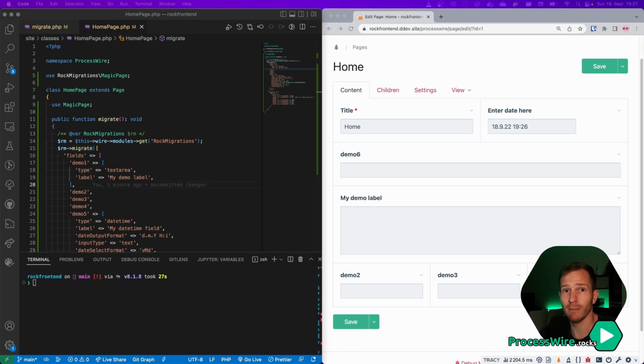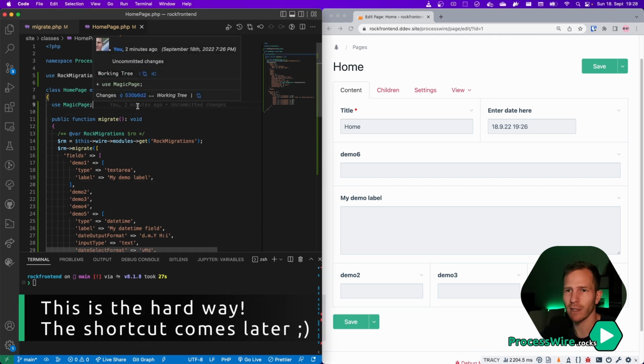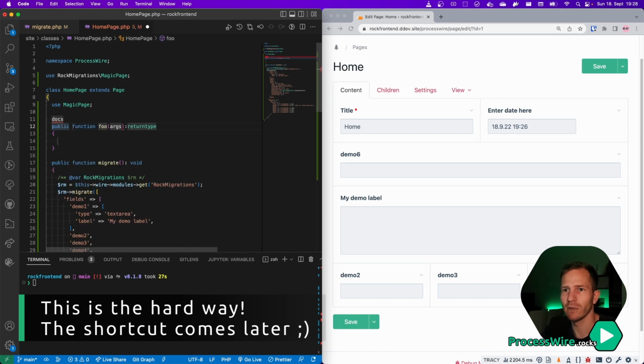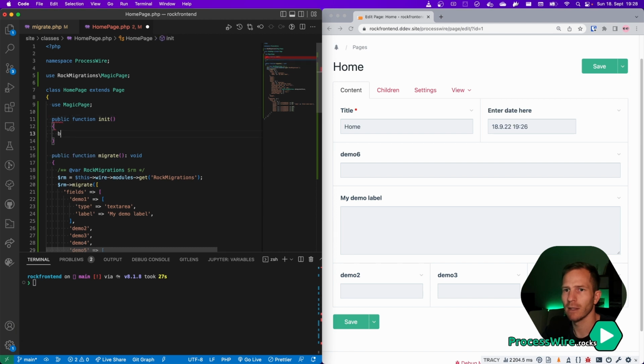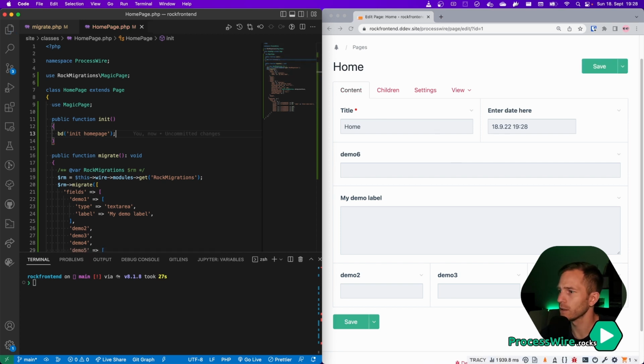But magic pages do have a lot more to offer. So for example, we could add a note to the demo 6 field that is only visible to super users. And we could do that by adding a hook. And for adding a hook to the page class, we can add the init method. And let's see, init homepage. And save that, and we get the refresh, and we see in the dumps panel that on every reload we get the init homepage. So we can add our hook here.